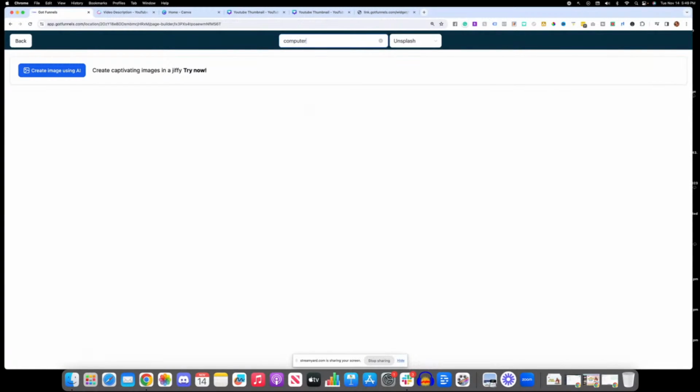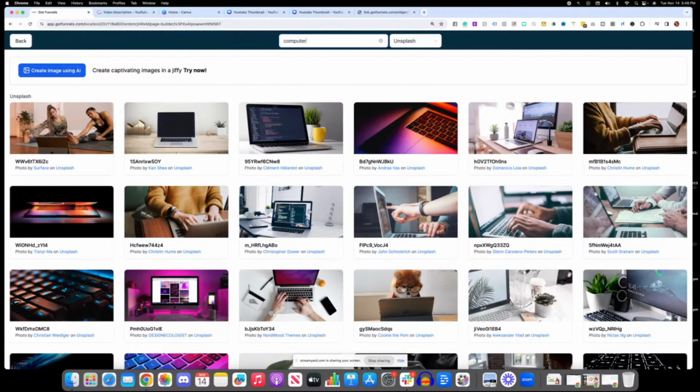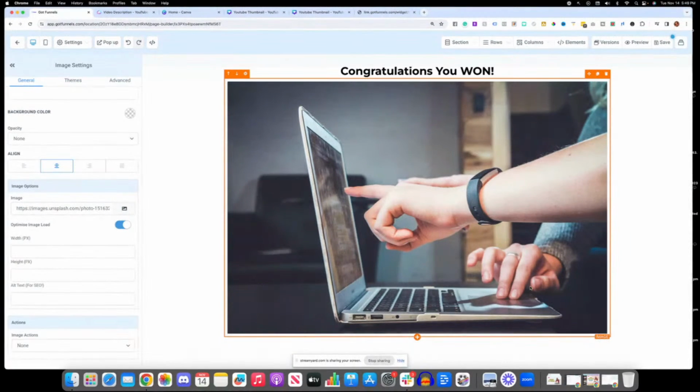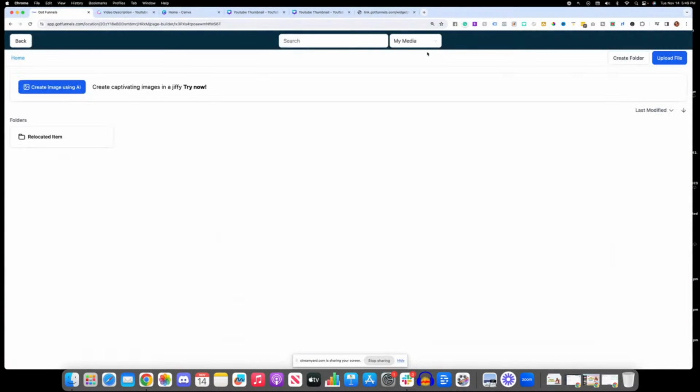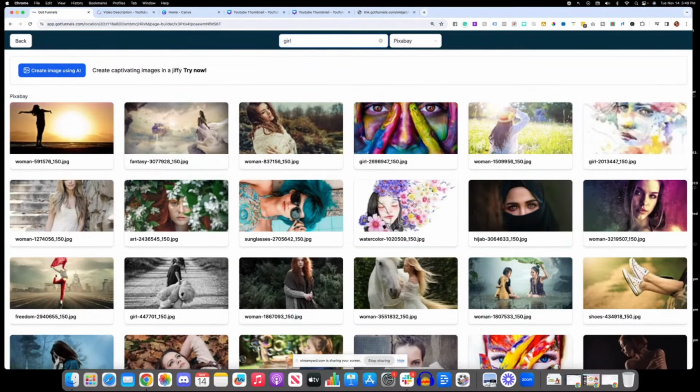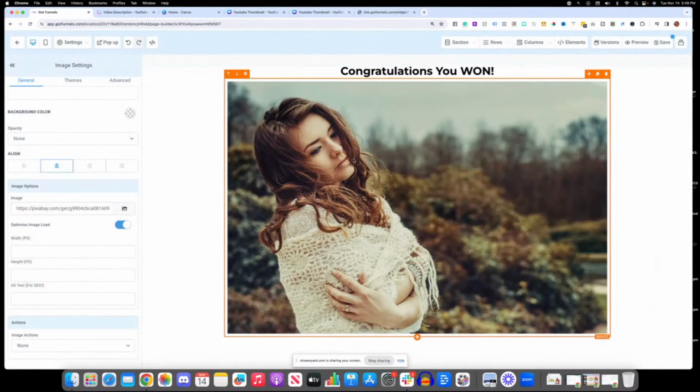Computer. And then there you go. You see, you can use stock images on Unsplash or Pixabay right there, and you can search for an image. Pretty cool. You use their things in here. So let me go ahead and go back.